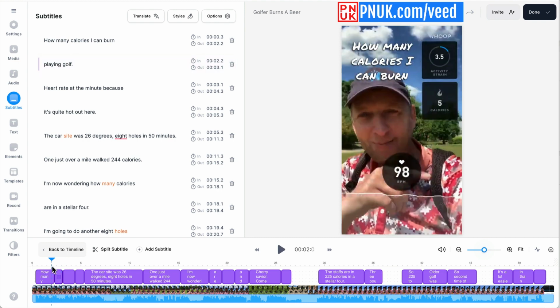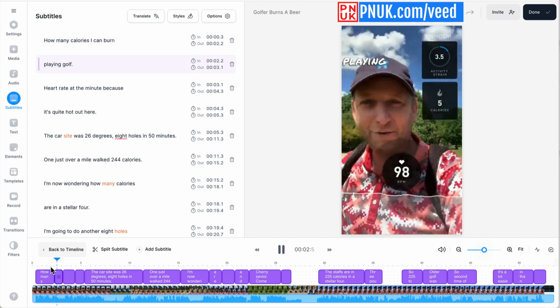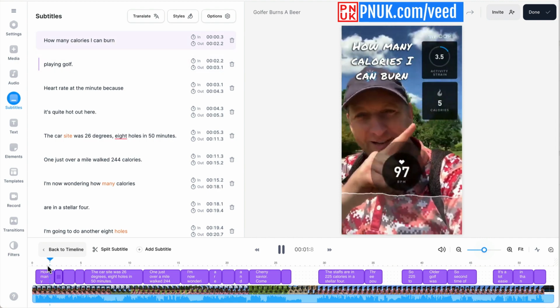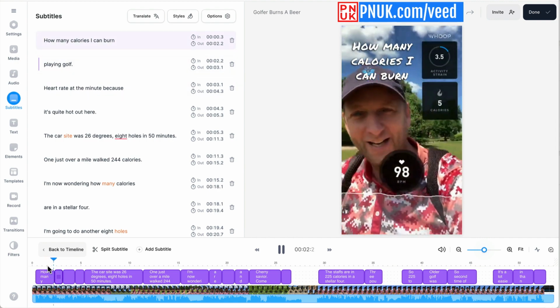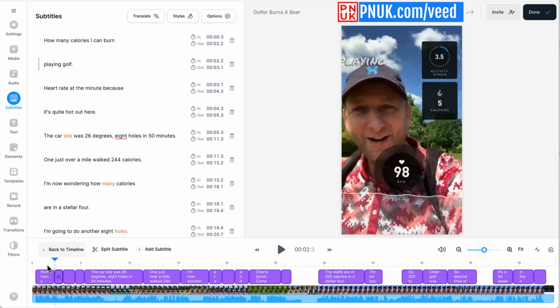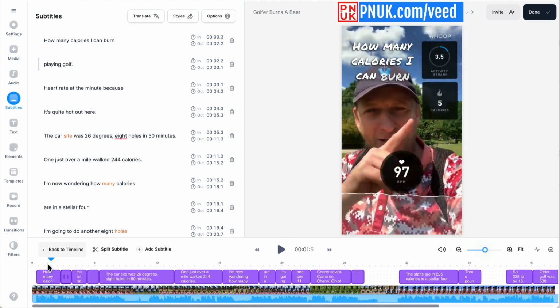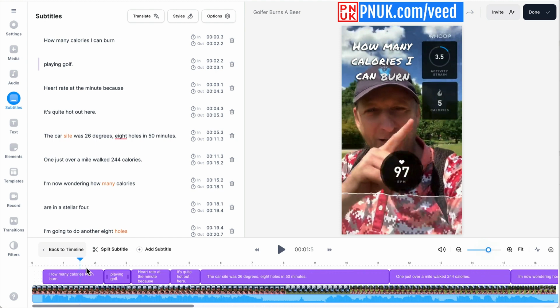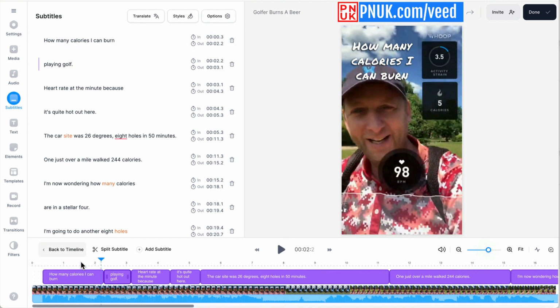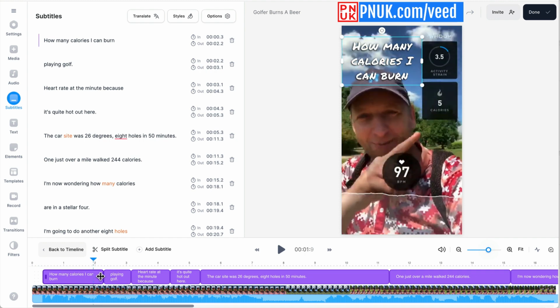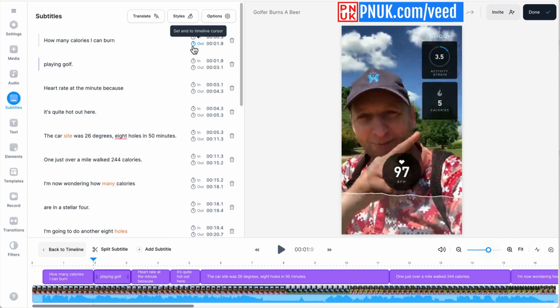Yeah, so it's a little bit slow. See where playing golf, I want playing golf to come in earlier. I can obviously make this bigger to give me a little bit more room. It is a little bit finicky. Playing starts there, so I want to bring this back to here and bring playing golf in sooner. What you can also do is click the ins and outs, which we'll do in a minute.